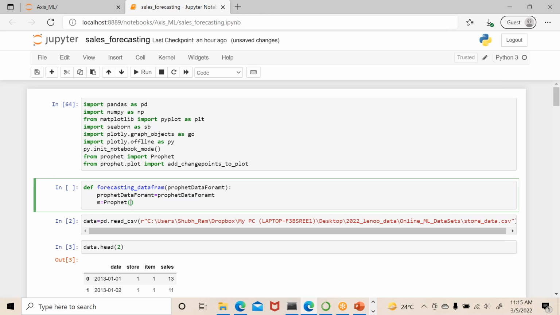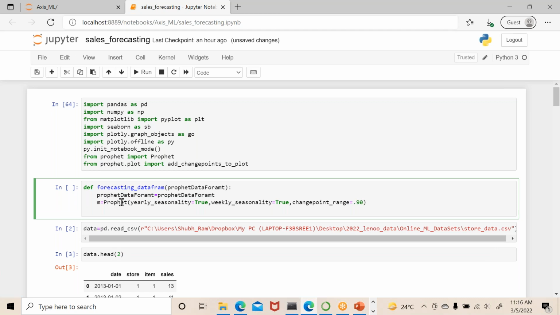Okay. So here first of all, I need to put the yearly seasonality. Yeah, I want yearly seasonality, I put true. Weekly seasonality, yes, I want weekly seasonality, I put the weekly seasonality true. And again, instead of default, I'm going to check a change point range. The range should be 90% of the data. Whatever the data you give, it takes 90% of that. After this information, I put m.fit, because I require m.fit, and whatever the Prophet data format you gave, you just put here.